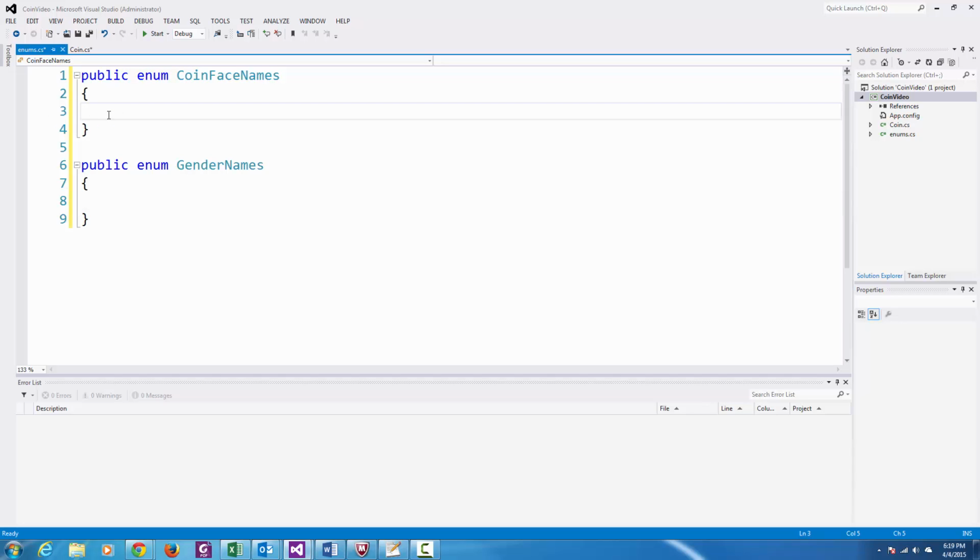Right, so for the coin face names, there's two faces on a coin. We have heads, comma, and we have tails, right? And the reason these are capitalized is because these are actually constants, right? They don't change in value. If you don't assign a value to the enum, then by default, heads, since it's the first value, would be 0, and tails would be 1. But you can assign your own values to these numbers here.